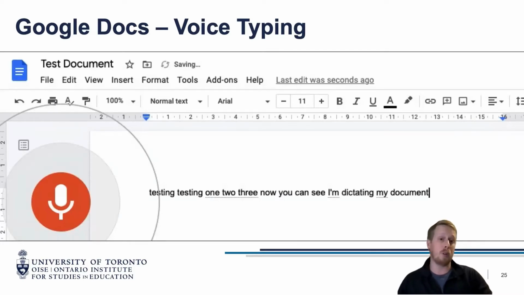Now, with both Google and Microsoft products, there are a lot of commands you can learn that are different depending on the platform. So you can say things like period, comma, new paragraph, bold, and you can actually format your dictation as you go, but that takes a little bit more practice. So at first, I would recommend just try out the voice typing tool and the dictation features and see if you can get that to work, and then start learning some of those more advanced features.